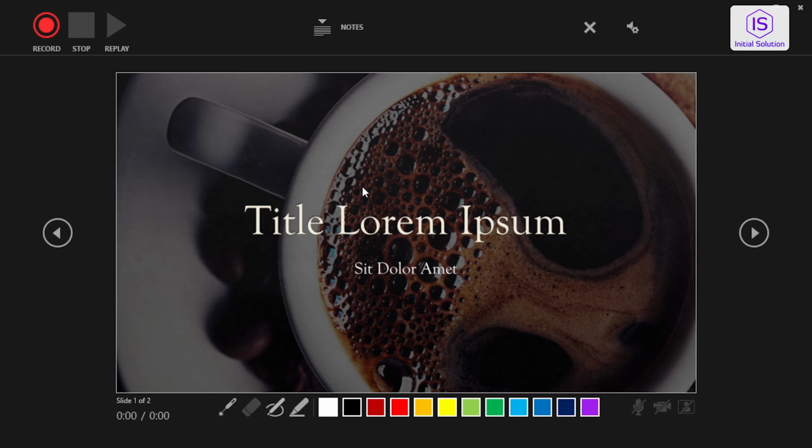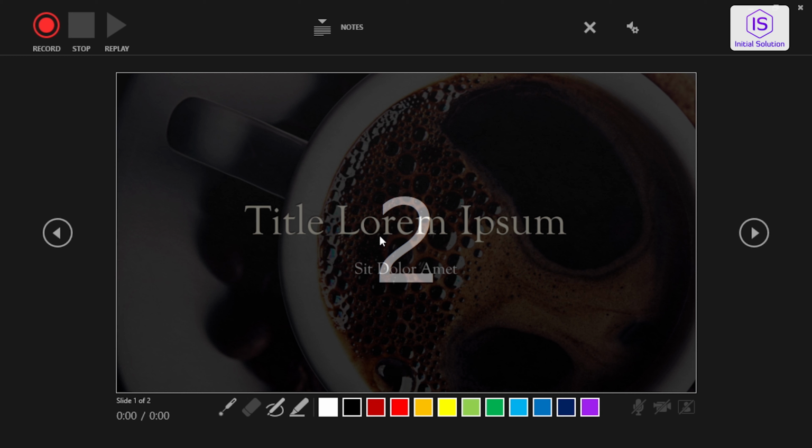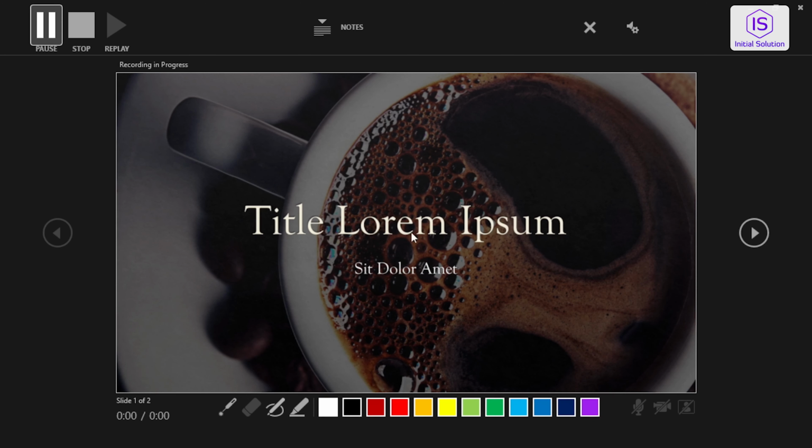Once you have selected your option, PowerPoint will start recording. Narrate your presentation as you advance through the slides using the arrow keys or mouse. You can also use the pen or highlighter tools to emphasize points during the recording.